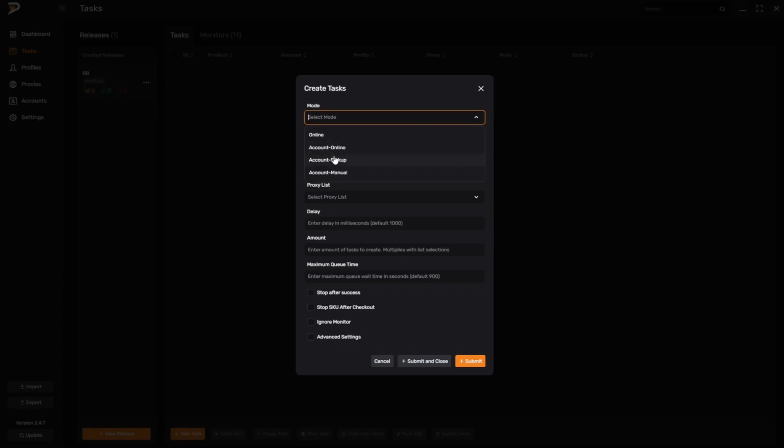And we have 4 different modes to choose from. We have online, which is guest online. We have account online, which is an online account like shipping. Account pickup, which is picking up from the store. And then account manual will give you a checkout link so you can check out manually. For the sake of this tutorial, I'm going to do account pickup because most GPUs, that's what you'll have to use in order to purchase GPUs.